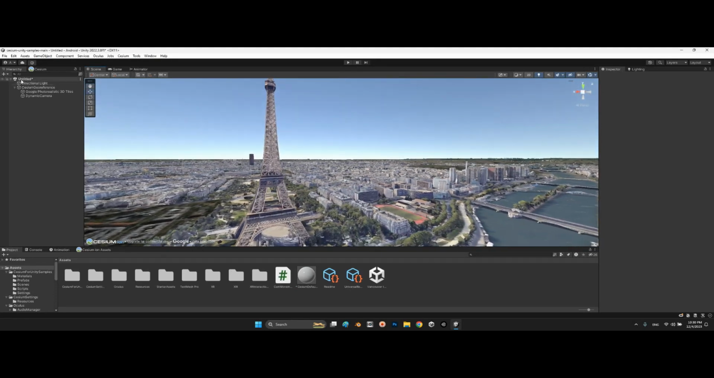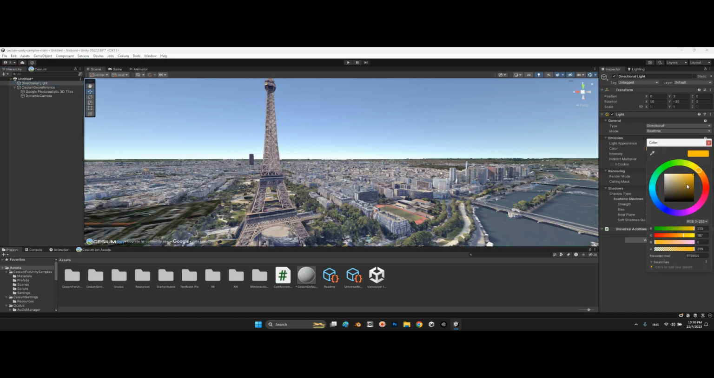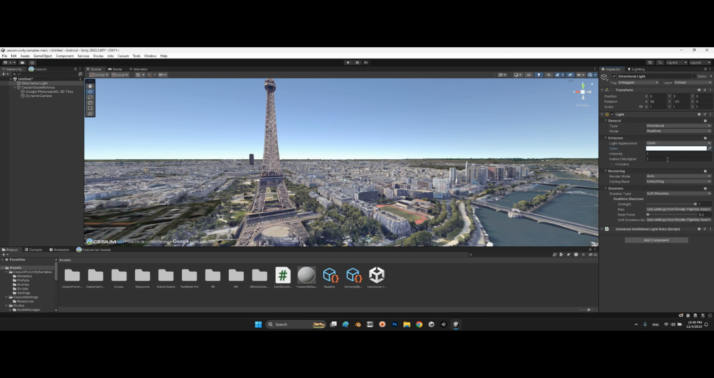For example, if I select here and if I change the color of the direction light, nothing happens. Look at this. It is still the same. So it's wrong. It's supposed to change after we change the color of the direction light.